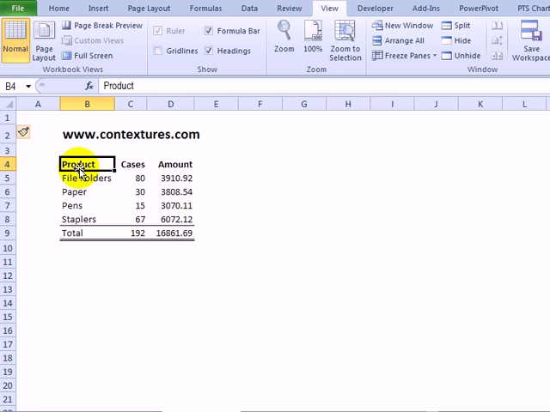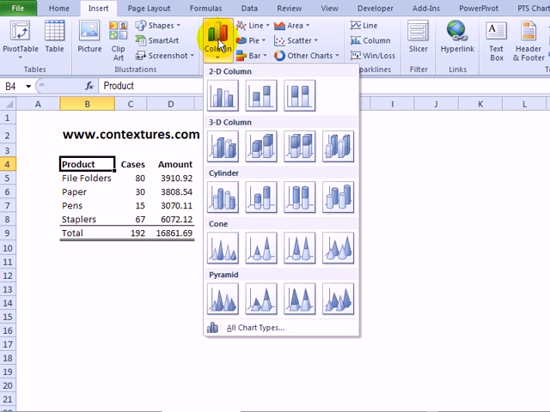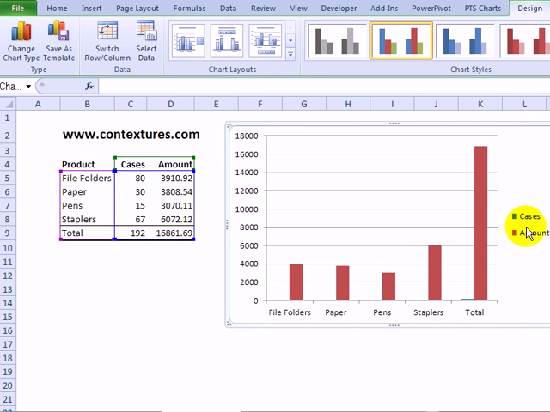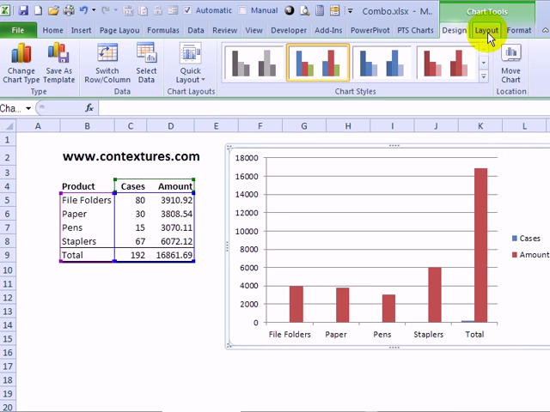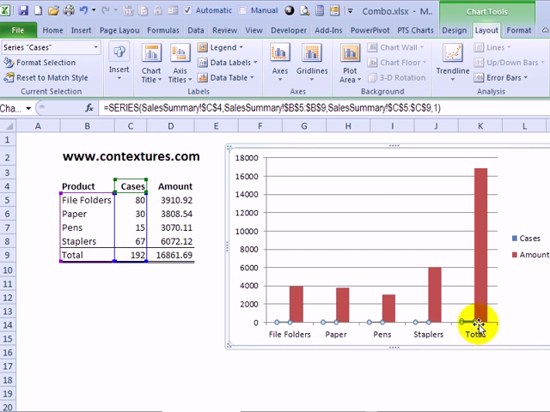Here is the same data in Excel 2010, and I'll insert a chart. So on the ribbon, go to Insert, and I'll start with a column chart, and I'll use a 2D column. And here we can see cases and amount. The cases are a much lower number than the amount, so we can barely see them here. But with the chart selected, I can go to the Layout tab and select Cases. Now all those columns are selected, even though we can barely see them.